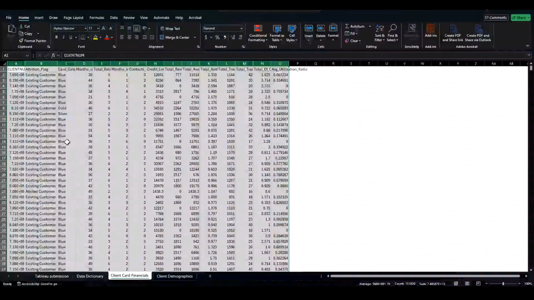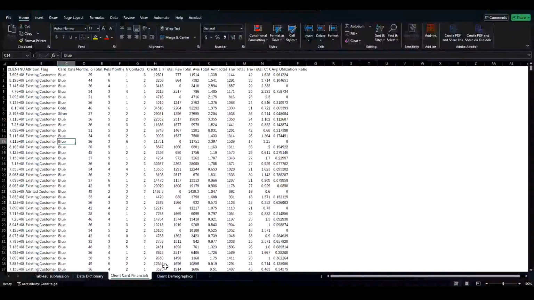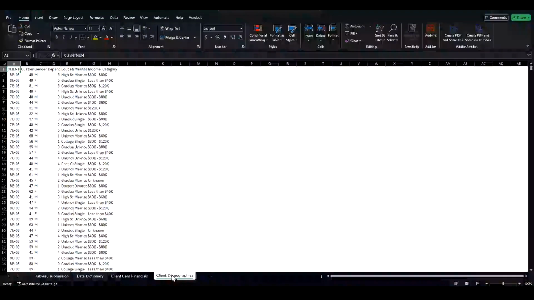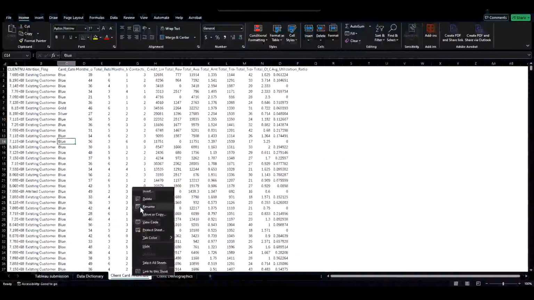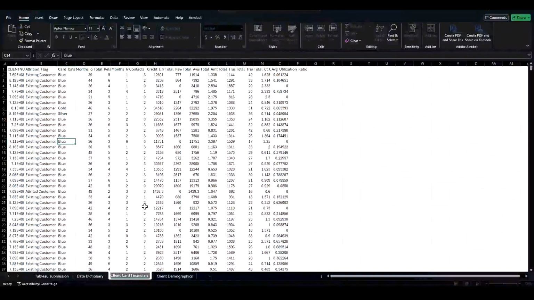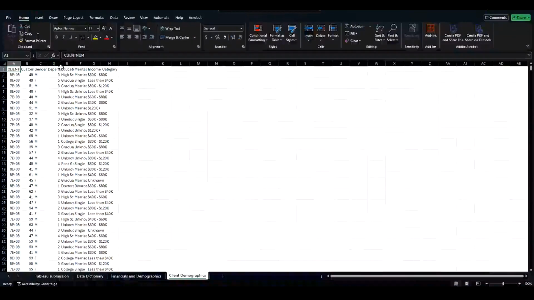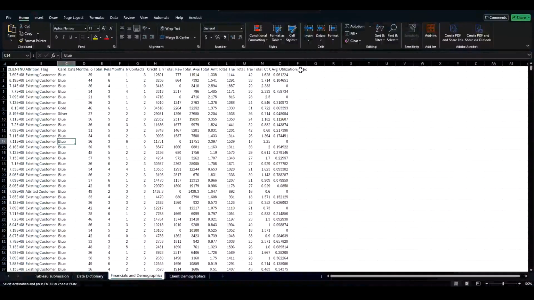What we're going to do first is clean things up. So I have two goals. I want to get everything on one sheet. So what I'm going to do is rename this and put financials and demographics. And my goal is I want all of these factors, copy and paste right here and just move them over.